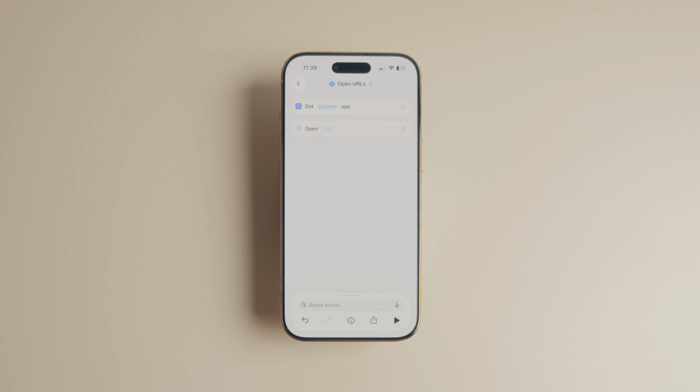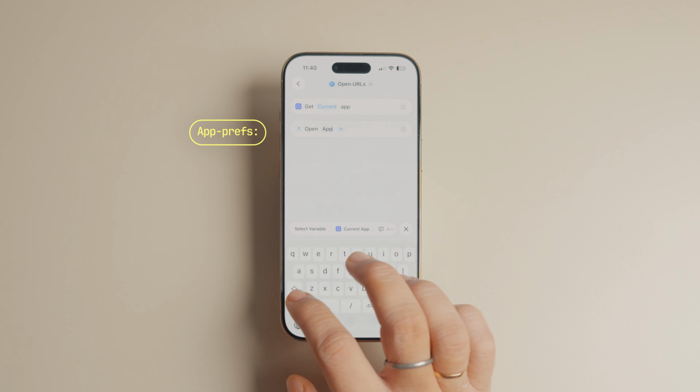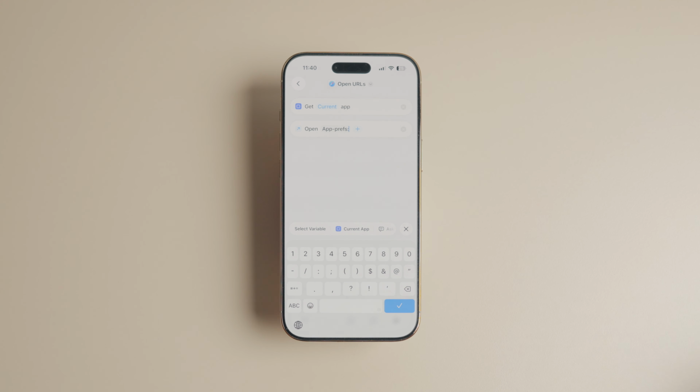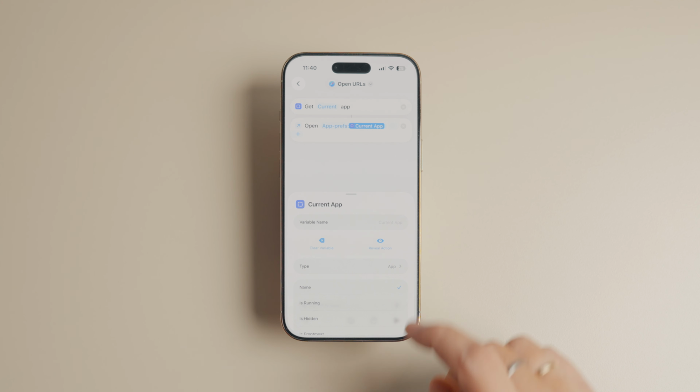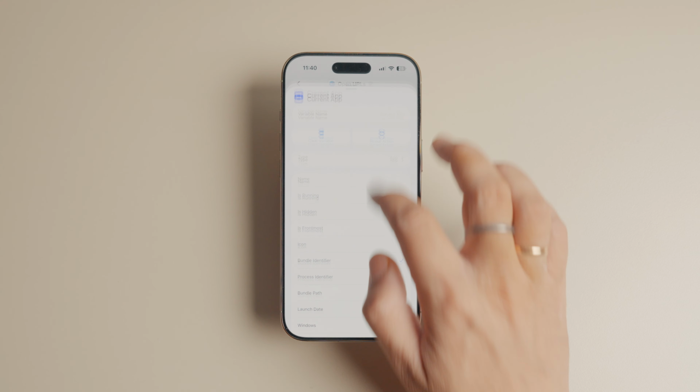Now tap inside the empty field and type the command you see on your screen. You can also find it in our written guide linked in the video description. After you hit the colon, tap on the current app variable to add it to the URL. Scroll down the current app variable and tap to select the bundle identifier. Our shortcut is now ready.